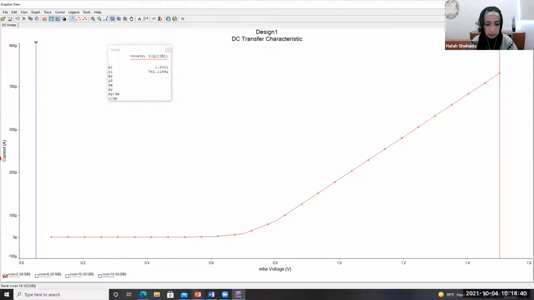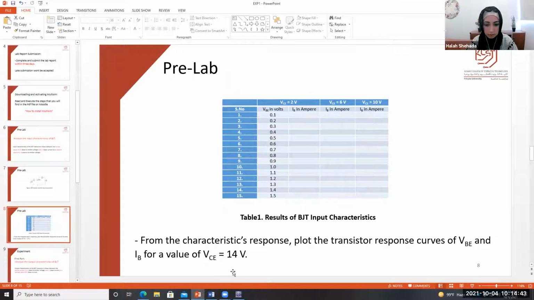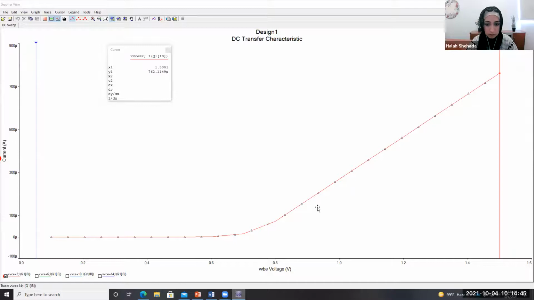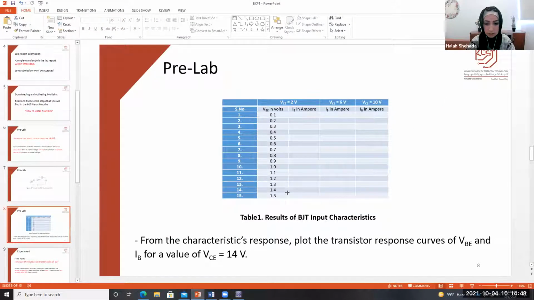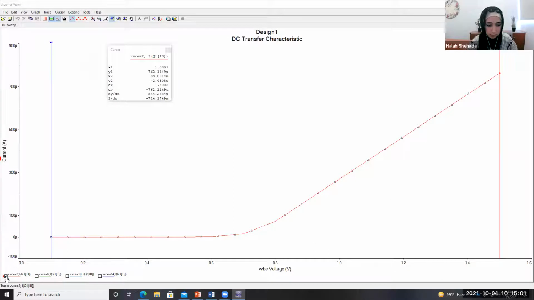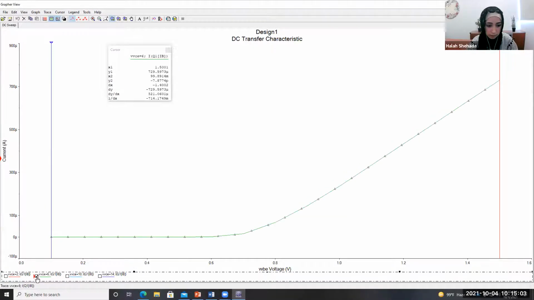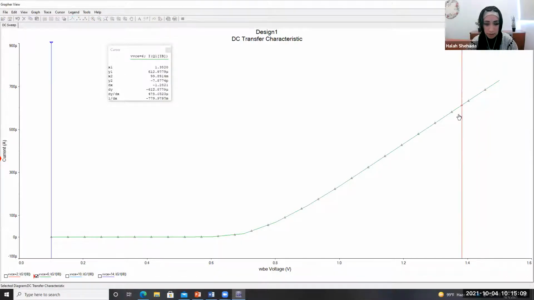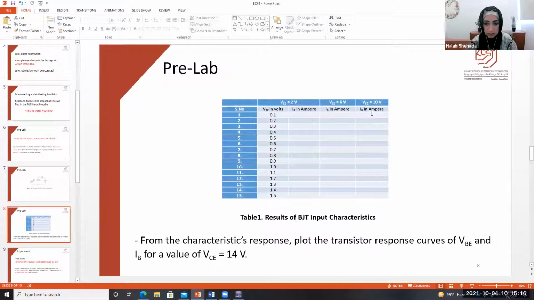So you have to write here 762 microampere, and so on. Do the same for all values of VBE. Do the same procedure. And this is for VCE equals 2 volts. You will do the same for VCE equals 6 volts. So you will remove this one and click on VCE equals 6 volts. You will do the same procedure. You will move the cursor for different values of VBE, find the value of IB, and so on. This is for VCE equals 6 volts, and then VCE equals 10 volts.